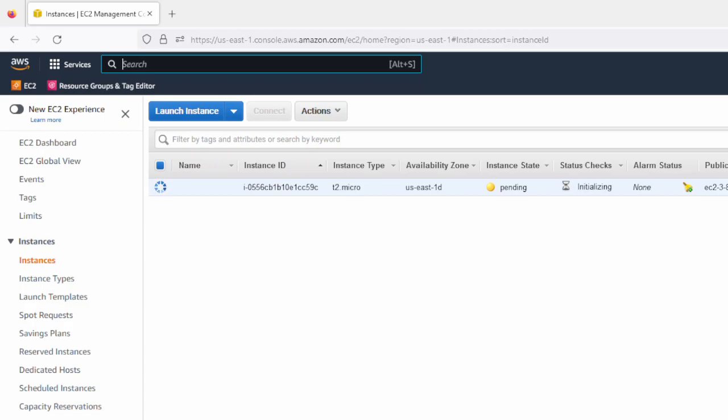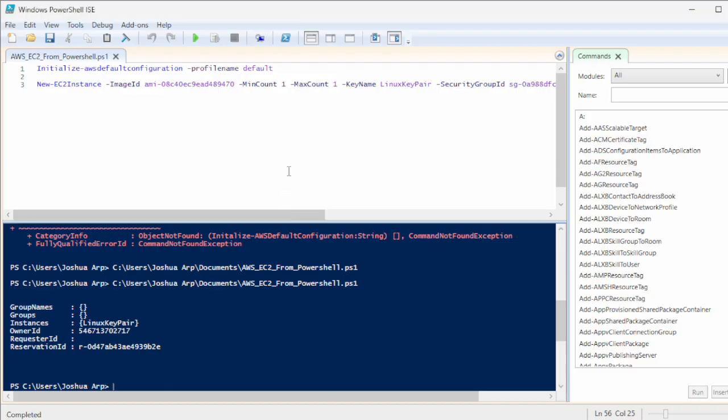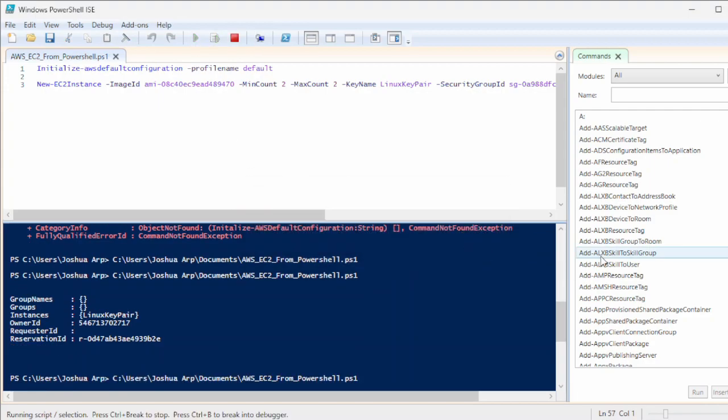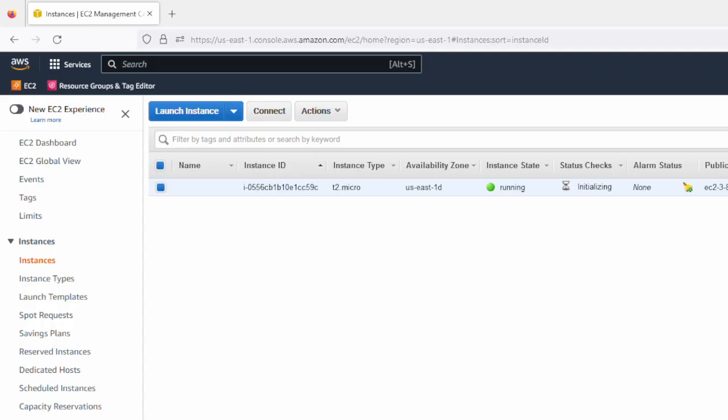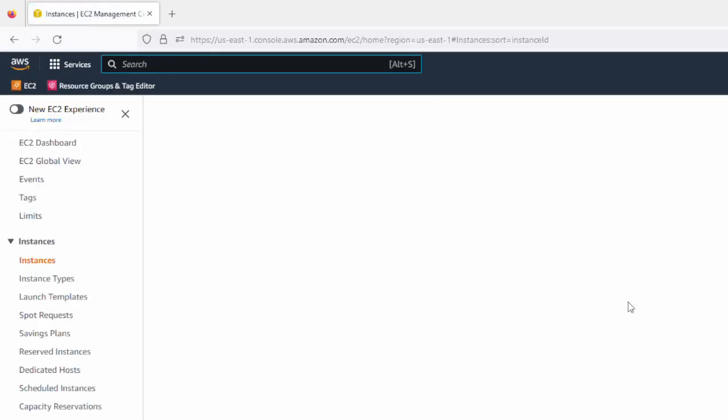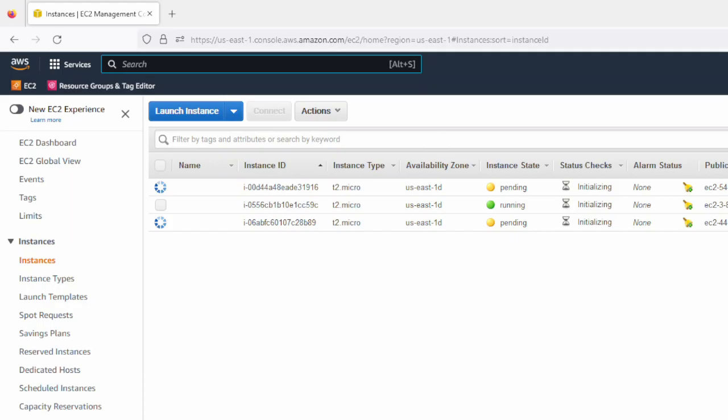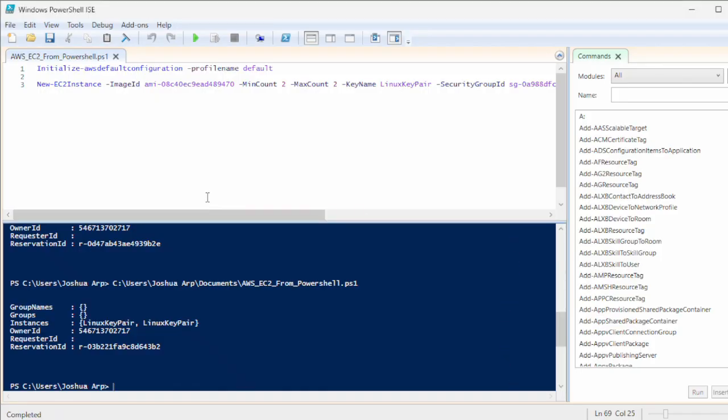And while it's great that we can launch an EC2 instance, what if I needed to launch more? You can simply do that by adjusting these values for max and min. So let's adjust these to 2. I'll click run again. If we click refresh, you'll notice we have 2 more instances starting to launch now.